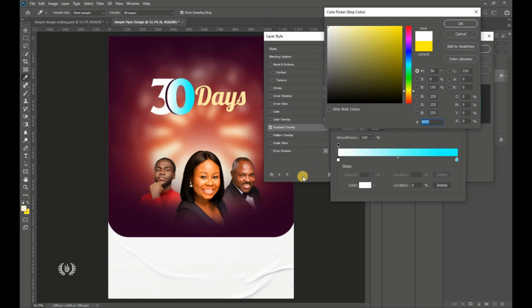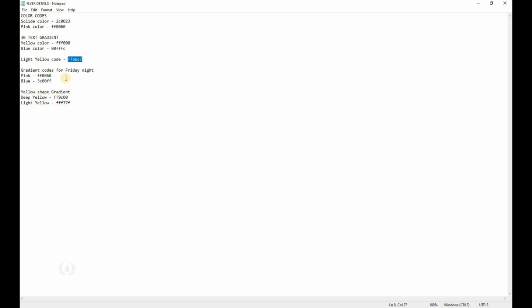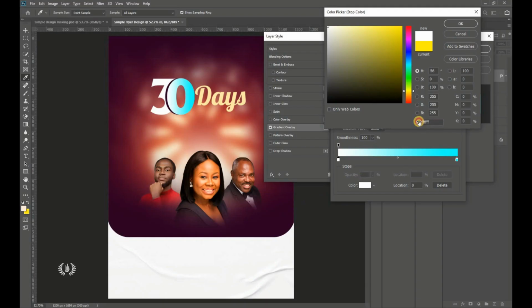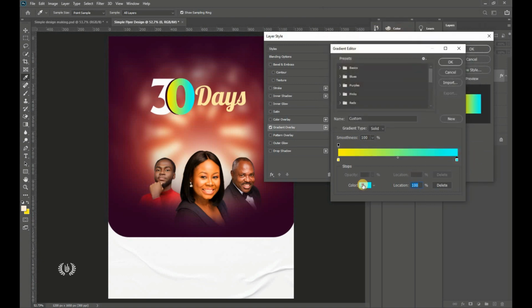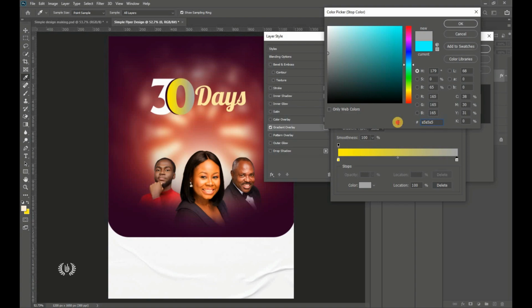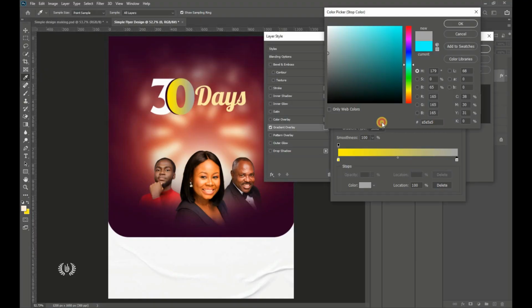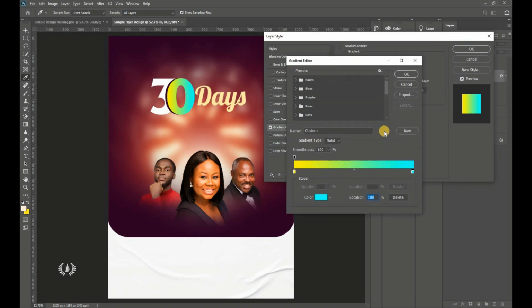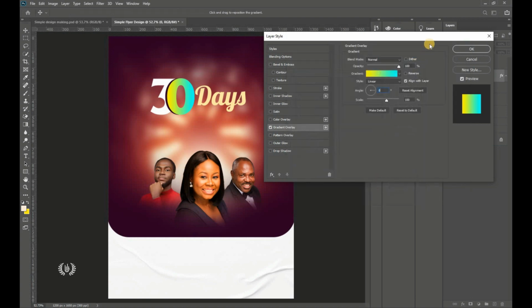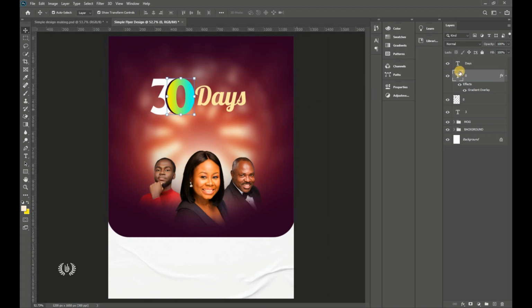From here, all you have to do is go inside your details. I have left this 30 text gradient here. Copy the yellow color code and paste it right here in Photoshop. And take the other part, let me distort it, go into your details, and at the same 30 gradients, copy the blue color code and paste it right here in Photoshop. Nothing more, nothing less. Location at 100%, and we are good to go.